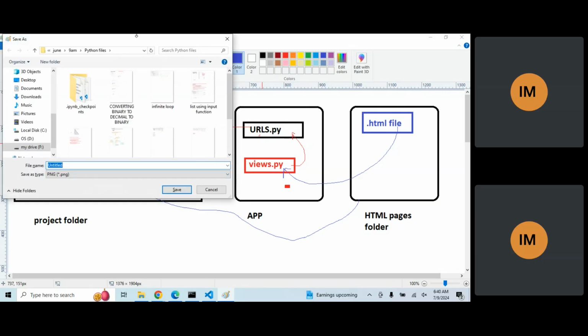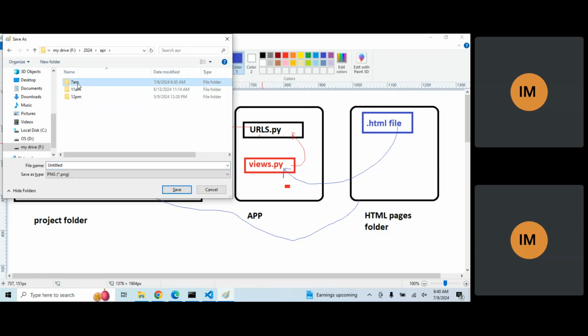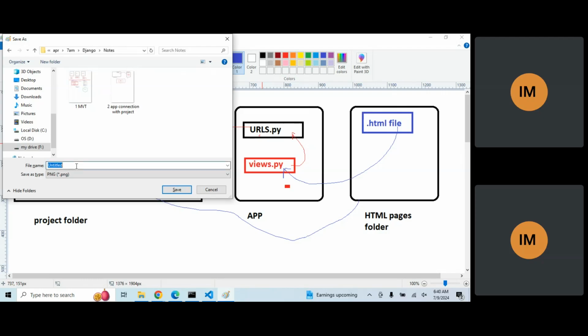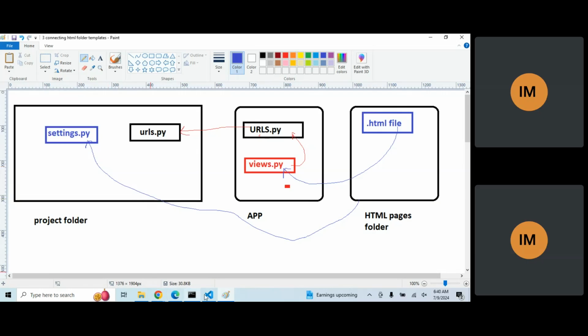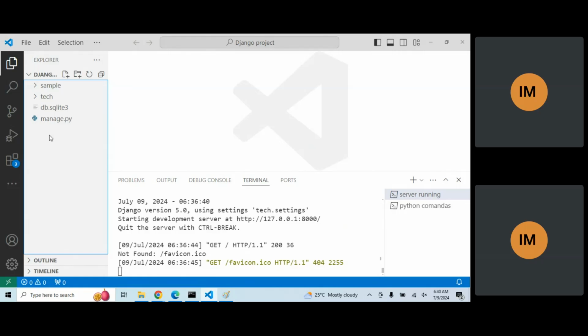Okay, and let me just save this. Connecting the HTML folder, or you can say templates. Now let me save this and let's do this part. First of all, let me close all the files as of now. Okay, and here I need one folder. Click on new folder, and here I'm giving this folder the name pages. You can give any other name.